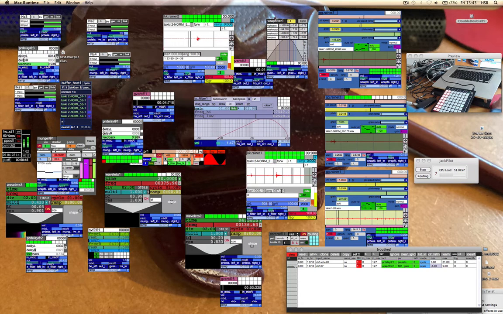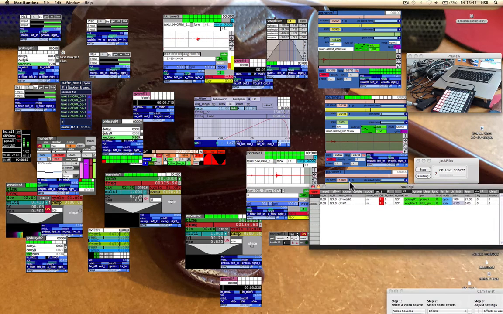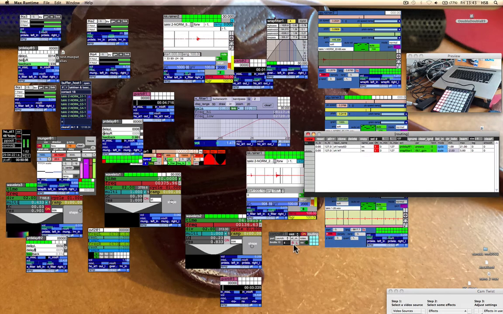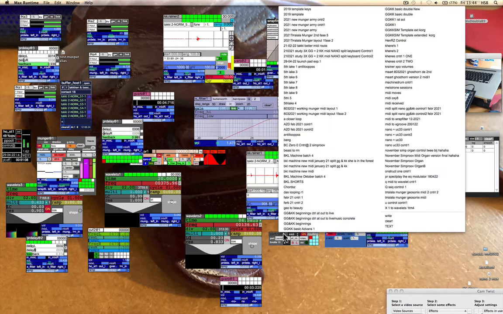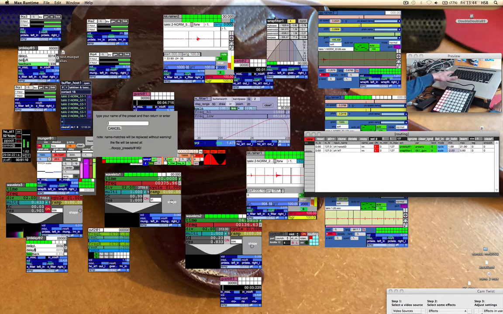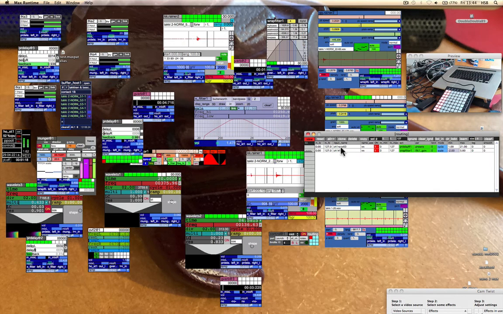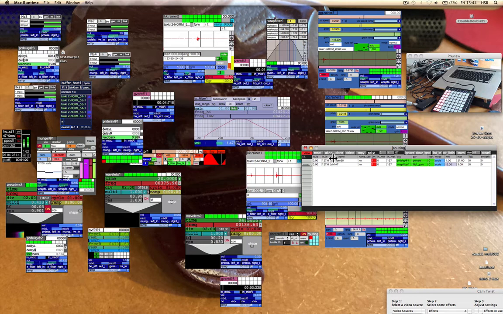Alright, so if you want to keep it, it's good to save it. You punch in a number in this little preset section and give it a name, like, I don't know, whatever, Xpad 1. So you have that saved.